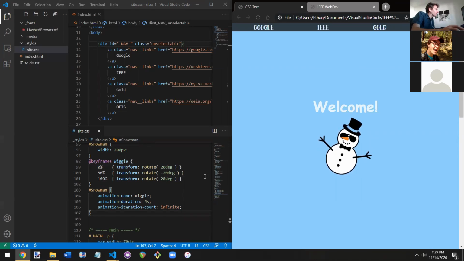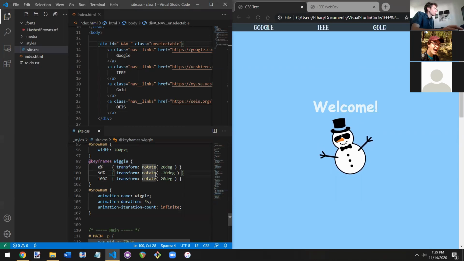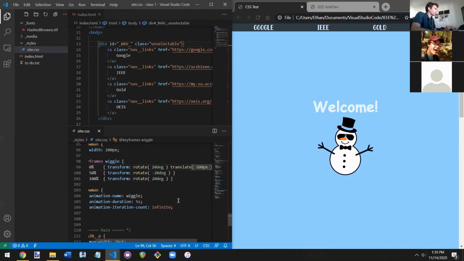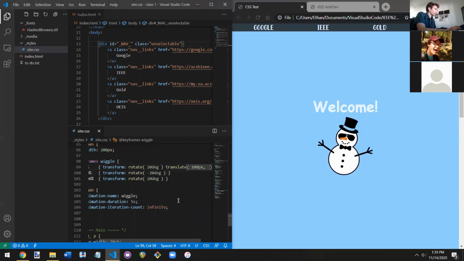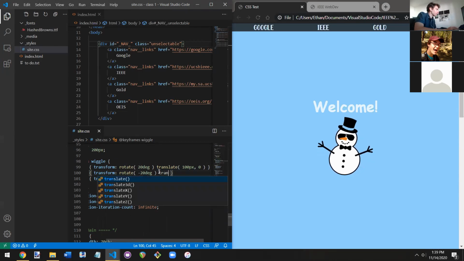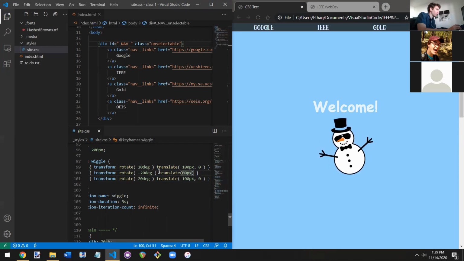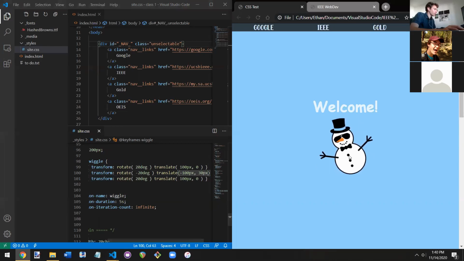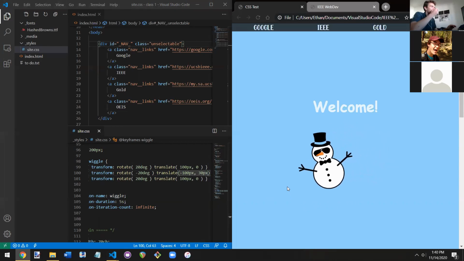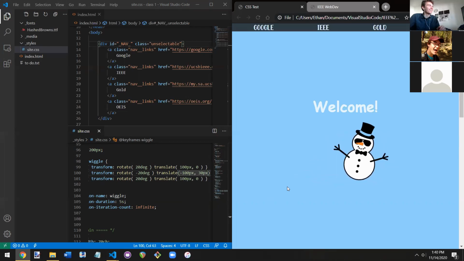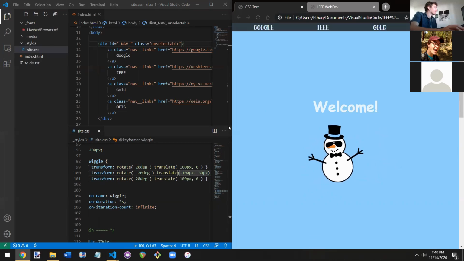Cool. Yeah. So I'm just scratching the surface, but instead of it being rotate 20 degrees, we can have it be translate, let's say 100 pixels and then 0, and then translate negative 100 pixels and maybe 30 pixels. Let's see what this looks like. Yeah, look at that. Very nice. Wait, this is so much better.